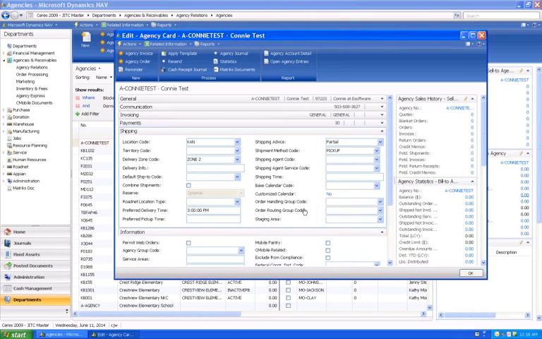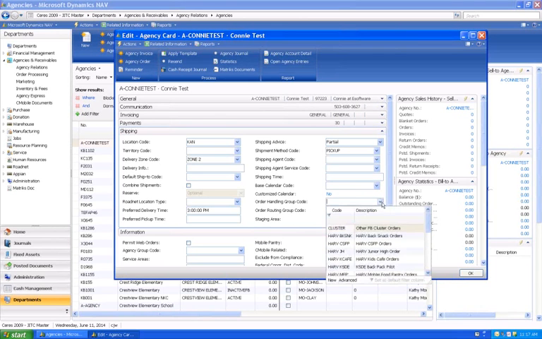The order handling group code and order routing group code fields, you may or may not have these. I'm not sure when those fields were added as part of what object update. But the order handling group code, this would be the group code that will flow to the agency order to enable the grouping and processing of orders based on preferred handling requirements. So you can set up an order handling group, and then based on that order handling group, certain people might be handling those orders. You can also set up batches to handle that. So you can use this, or you can use the order batches if you desire, or in combination, you certainly could.